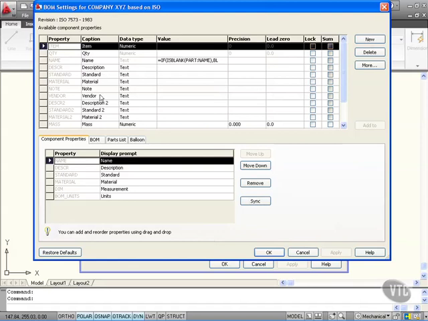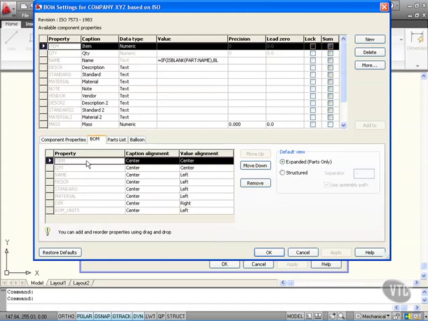So I can go in, I can edit these if I wish. Now, I'm not going to make any changes here because I don't want to. But you'll notice, look, there's the component properties. There's the BOM settings there: item, quantity, name, description, standard. Now, it may be that I want to change the caption alignments here. I can also show a structured view instead of an expanded view. Depends on whether I'm working in the structure workspace or the mechanical workspace. Remember, we looked at that previously.